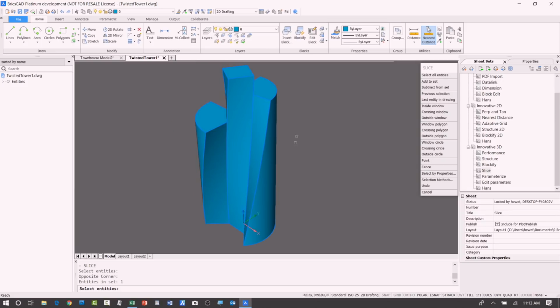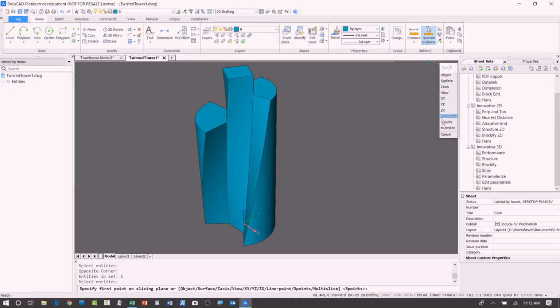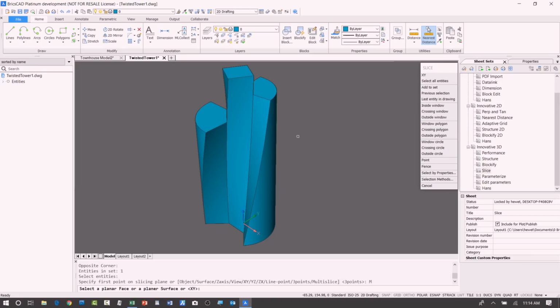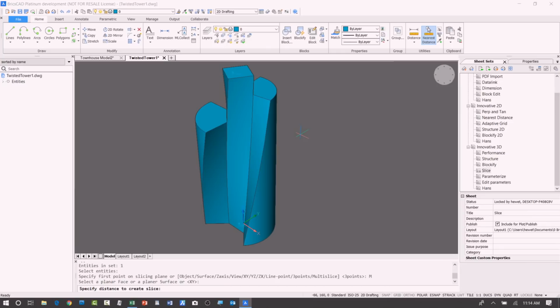So I've got the object selected. Now you'll see in my options that I have this new option. I can still do it the way I always have, all these other different options, but I have this option now for multi-slice. So I use multi-slice. I'm going to take the default, which is the XY plane, but I could select any face to slice it.